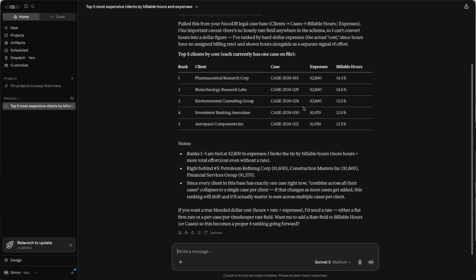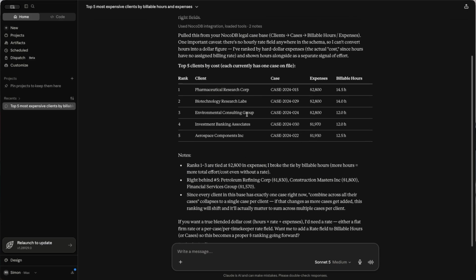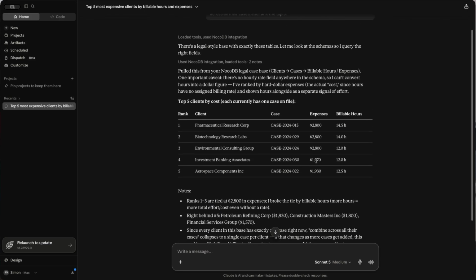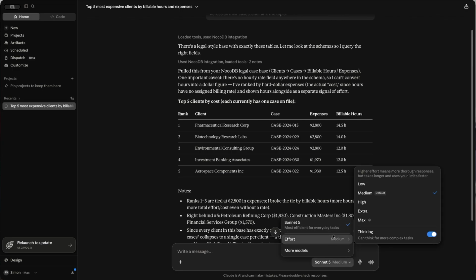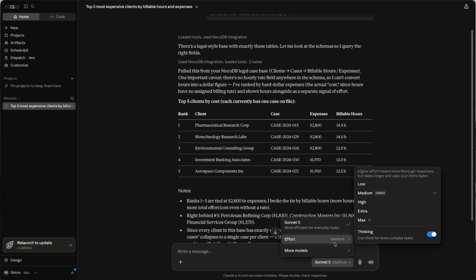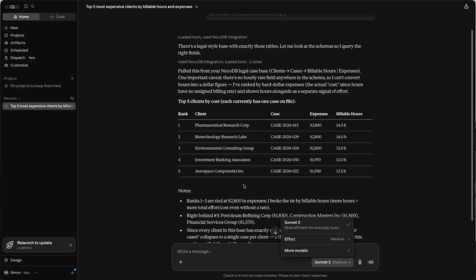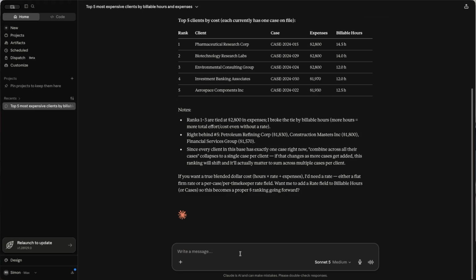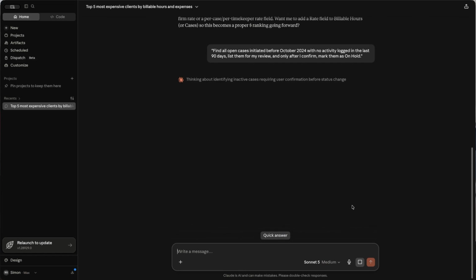As you can see, your Claude agent has full access to your base, so you can ask any question. I'm also using Sonnet 5 for those tasks because you don't need a top tier model like Opus or Fable 5 for those tasks. Now I want to ask, find all open cases initiated before October 2024 with no activity logged in the last 90 days. You press enter, and as you can see, you can ask any questions or any queries in your natural language, which is great.